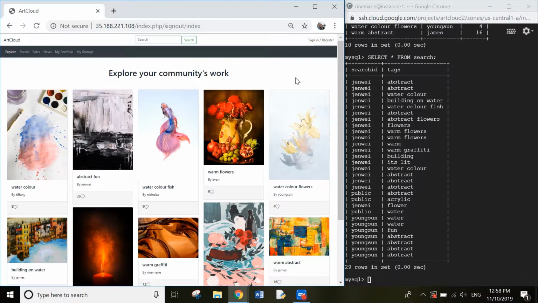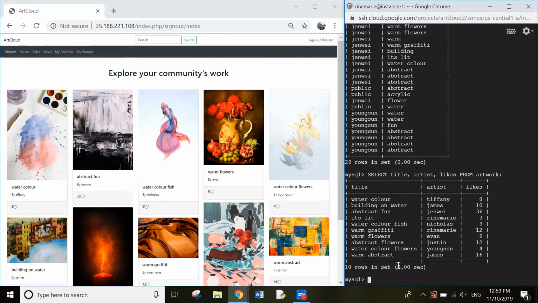Now we will demonstrate the use of ArtCloud website, which shows the minimal viable product. Our ArtCloud database stores all of the community artwork under the table called Artwork. These community artworks will be shown in our homepage.